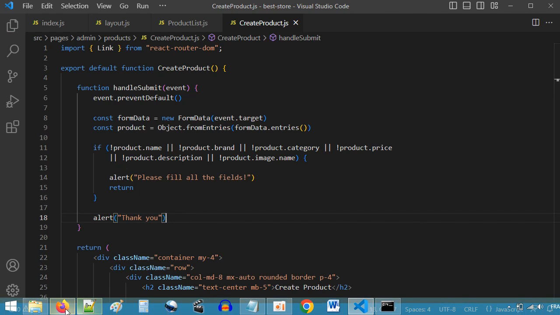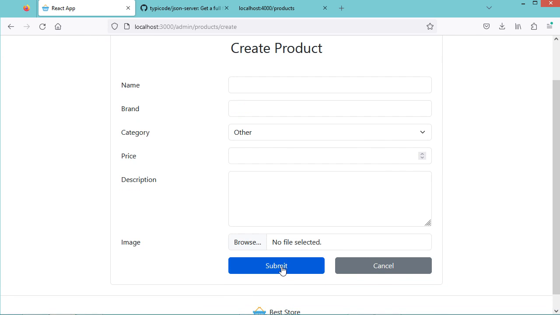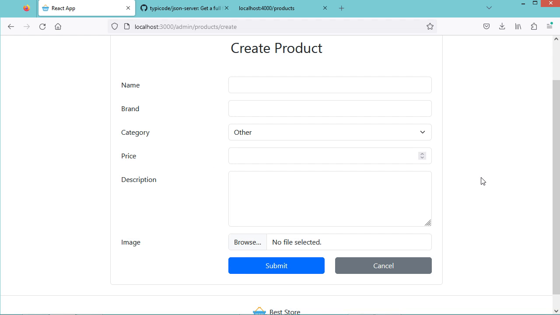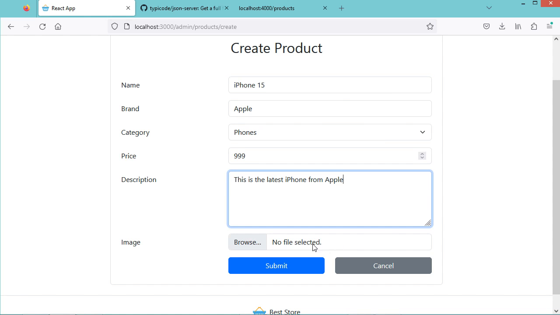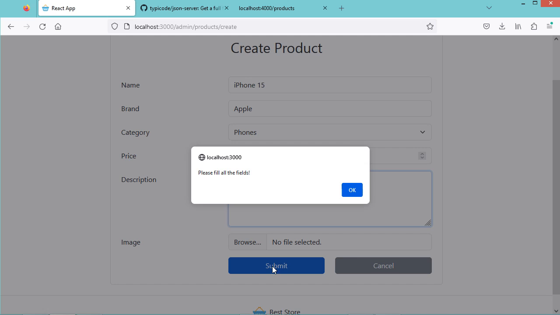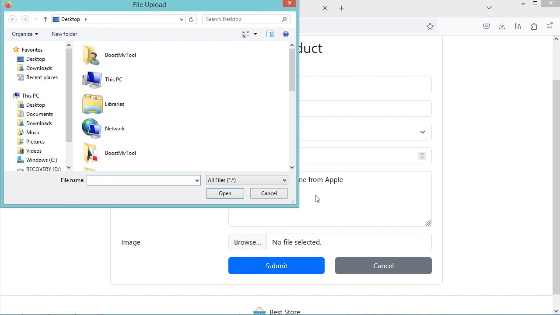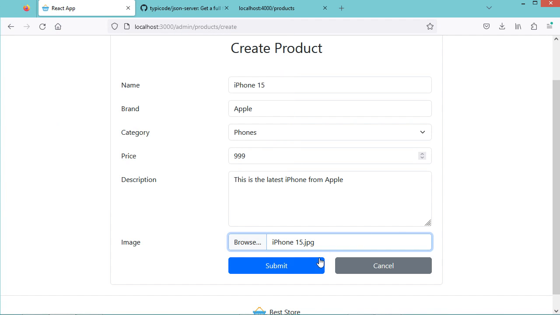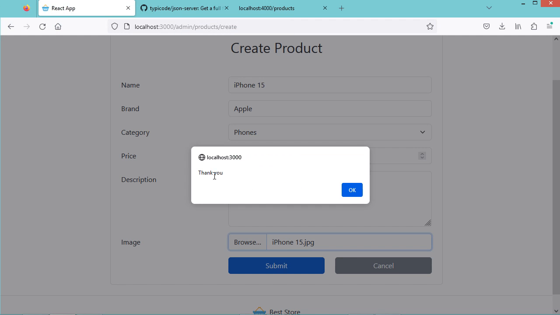Let's save the file. Then let's click on submit. So this time we have an alert. Please fill all the fields. Now let's provide all the fields. So we don't have the image for the moment. Let's click on submit and we still have the same alert. So let's upload the image and let's select this file, for example. Now let's click on submit and this time we have the other alert, which is thank you, which means that we have all the required data.